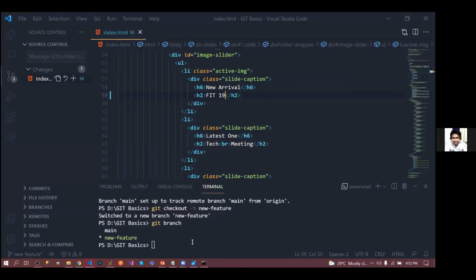Okay, now to save, you remember, right? We have to say git add to stage the changes. This period mark or the dot means we want to stage all the changes.